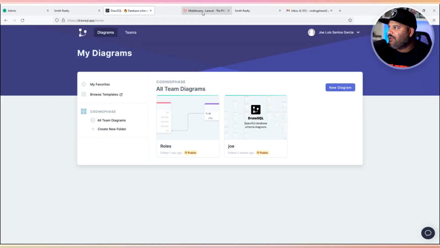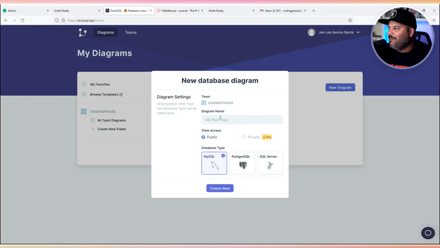But to be honest with you, I think the best way to do this is to start from scratch, from a blank slate. So let's get started by creating a new diagram. In here, I'm just going to put in a simple name for an application. Let's say blog. Again, it's going to be public because we're not paying for it. If we were paying for it, we could make it private.